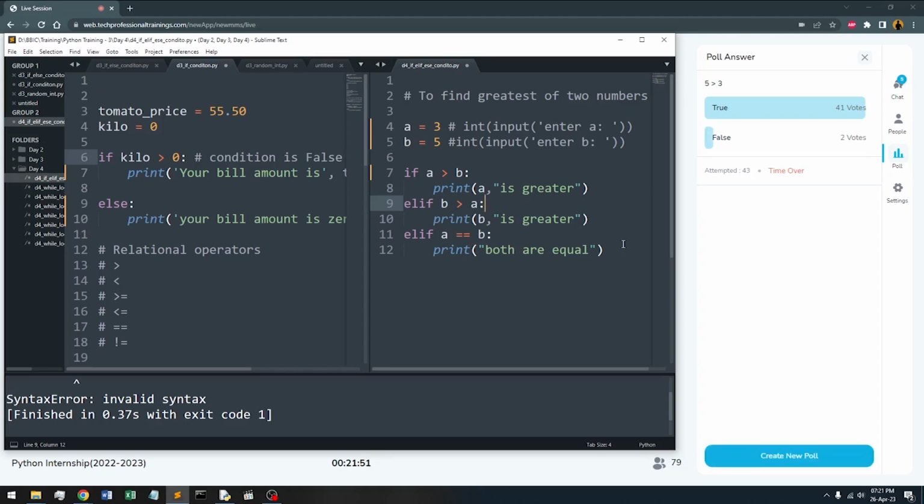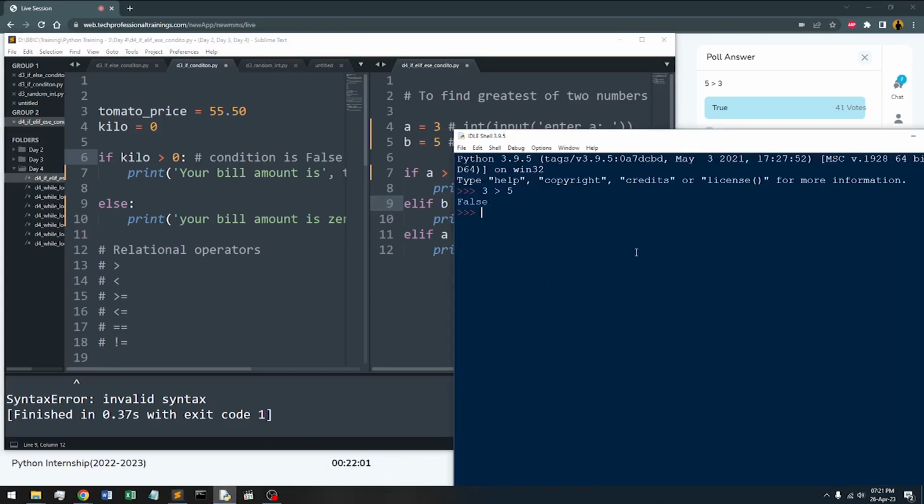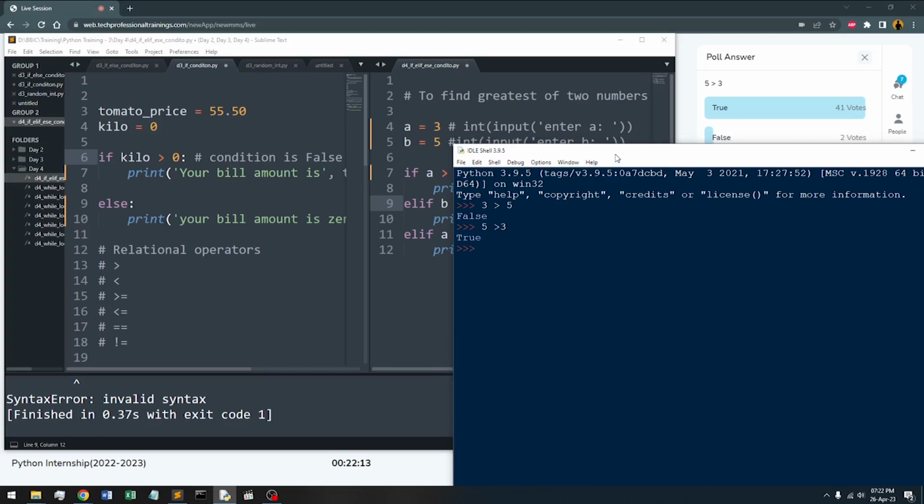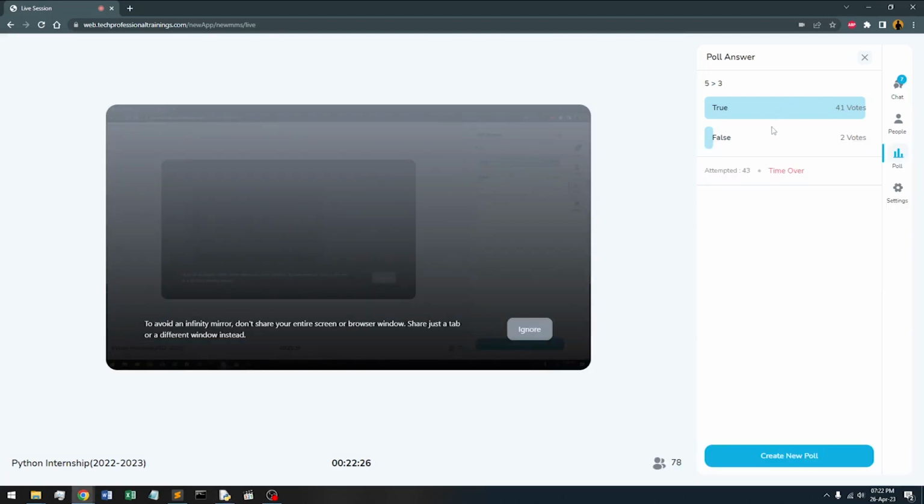Okay. Out of 79, I got 43 votes. Yes, the answer is true. Once again, if you don't know the answer, no problem. You can go to the Python interpreter and type this question. 5 is greater than 3. If you give 5 greater than 3, automatically you will get the output in the very next line because it is an interpreter language. Interpreter means that it will execute line by line. Now, we got the answer true. True is the correct answer.